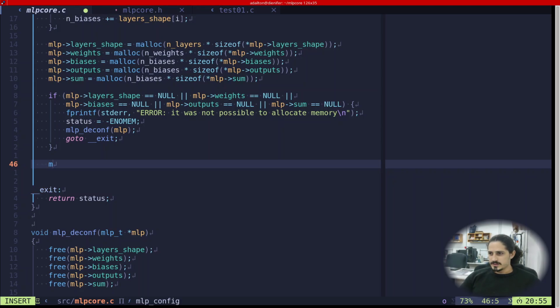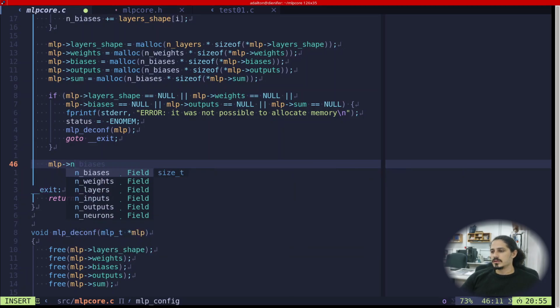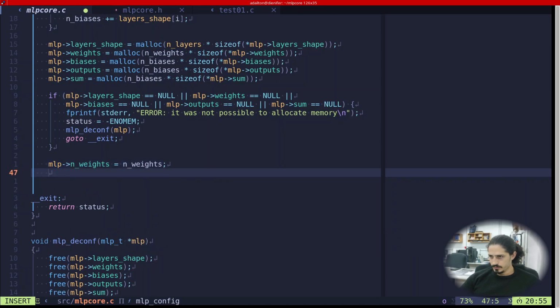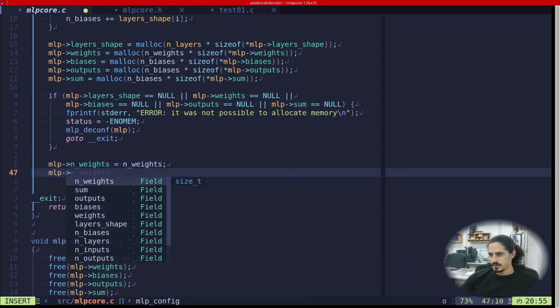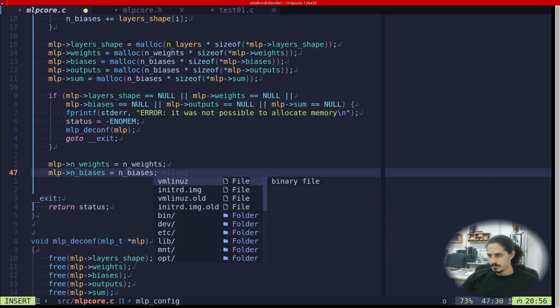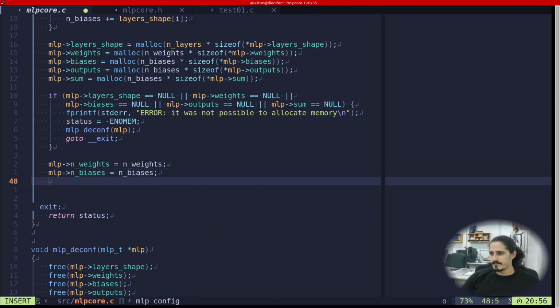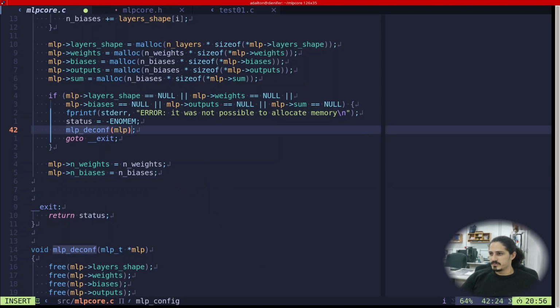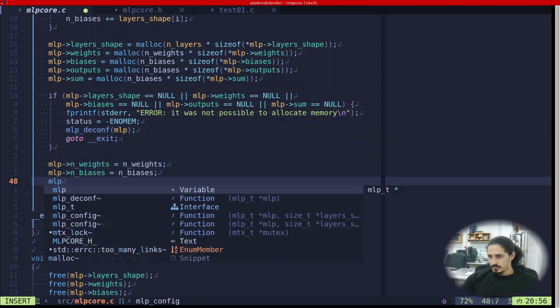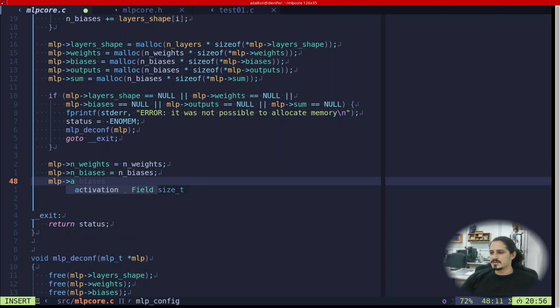But if everything is okay, we can now set MLP n weights to n weights, MLP n biases to n biases. Something more that we should do. We also have the activation, so MLP. Oh, we forgot to allocate the memory for the activation. So activation.